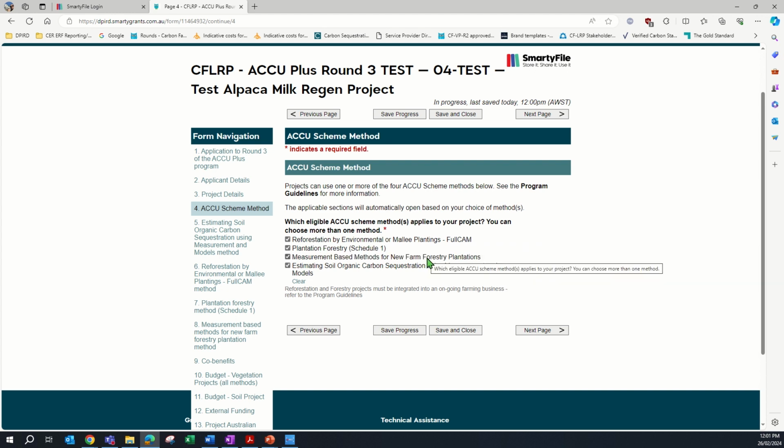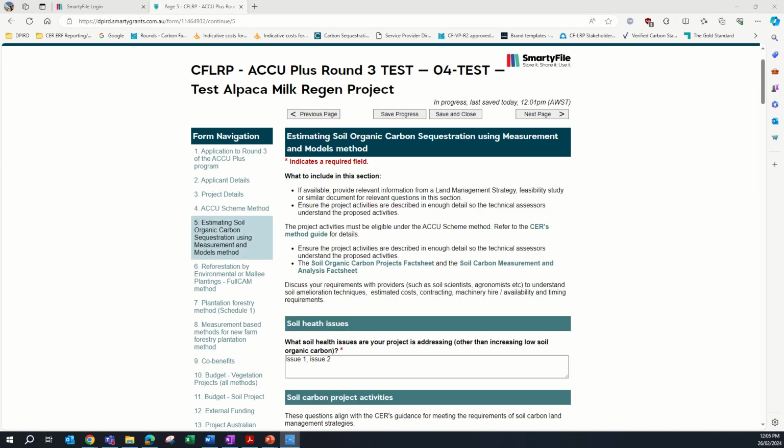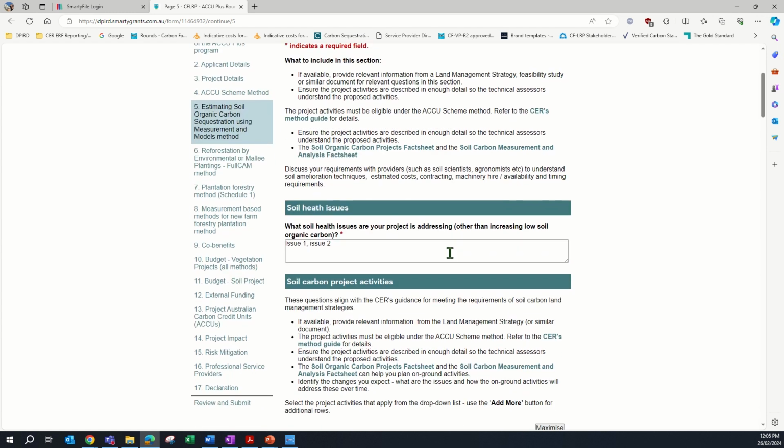And so for ease of, we're going to spend a bit of time in section 5, which is the estimating SOC sequestration. I note for these method sections, if you have completed a land management strategy, feasibility study, etc., you may have this information at hand and can help you with your responses. So moving down the form, start with your soil health issues that you are trying to address. Mandatory question, you need to put something in there.